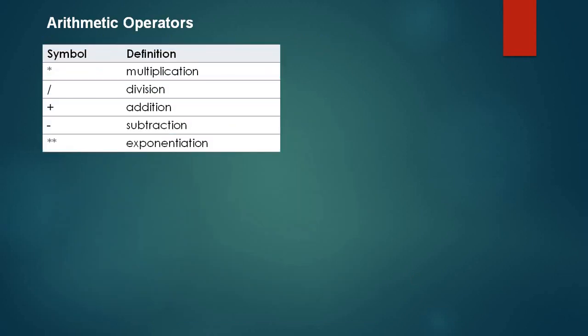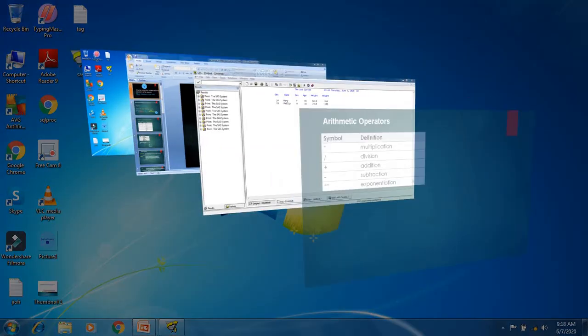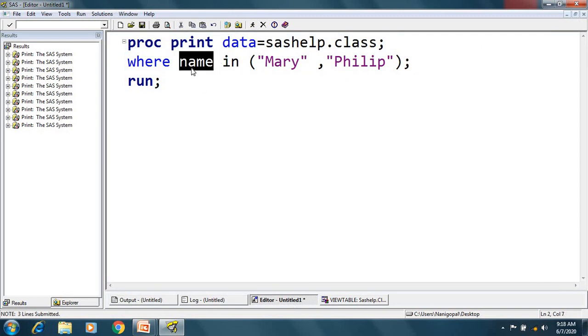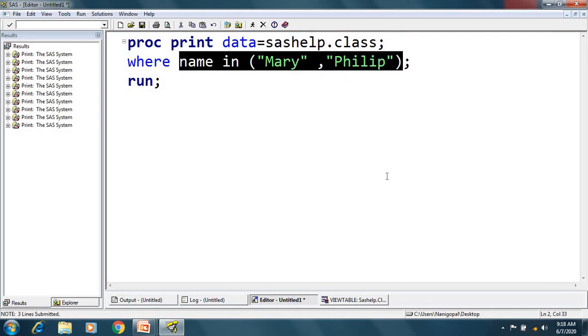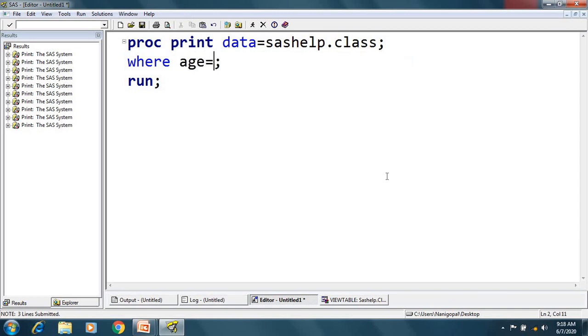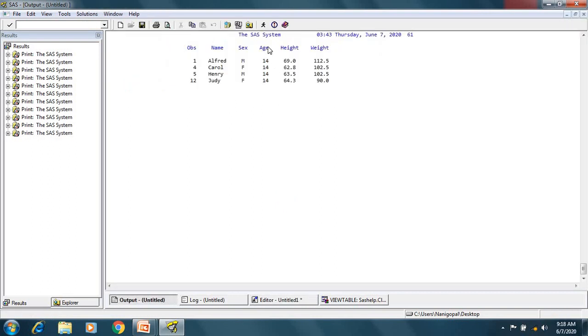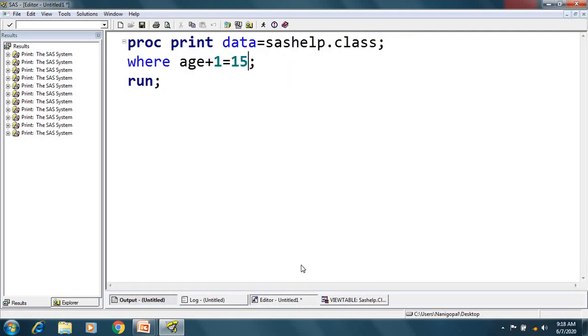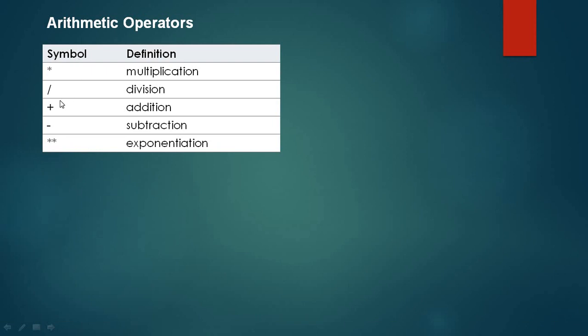Next is the arithmetic operator. Using arithmetic operator, we can do some arithmetic calculation. Let's check one example. Here I want to check if age plus 1 equals 15. Now what it will do, it will take the age column, add 1 to that, and if the result is 15, it will give me. By applying that, I got the age where age is 14. So 14 plus 1 is equal to 15. So in this way, we can use the other arithmetic operators according to our requirement.